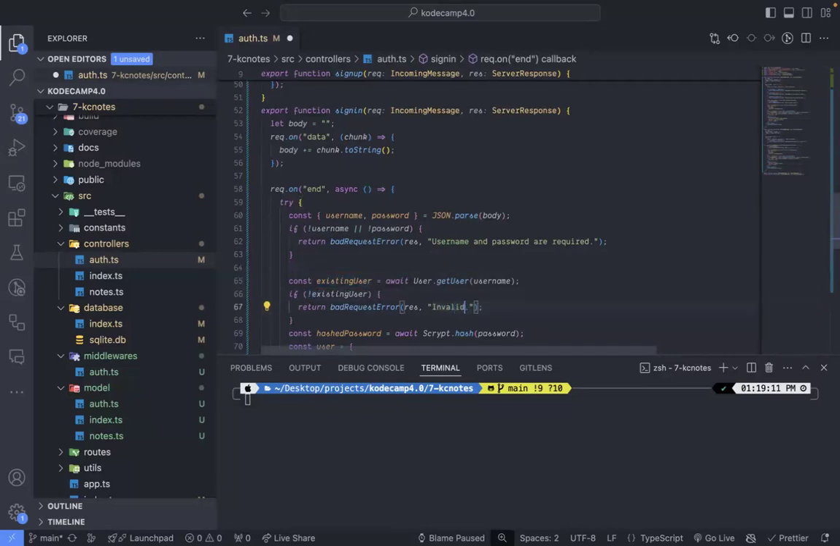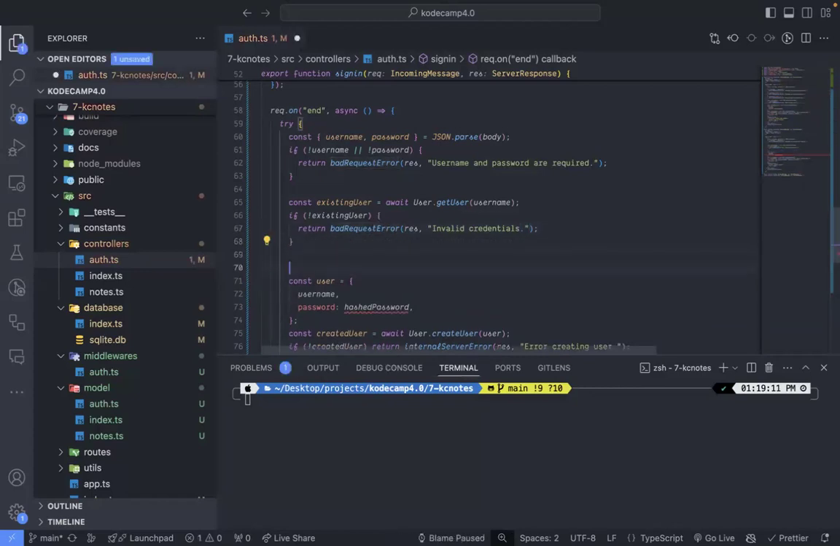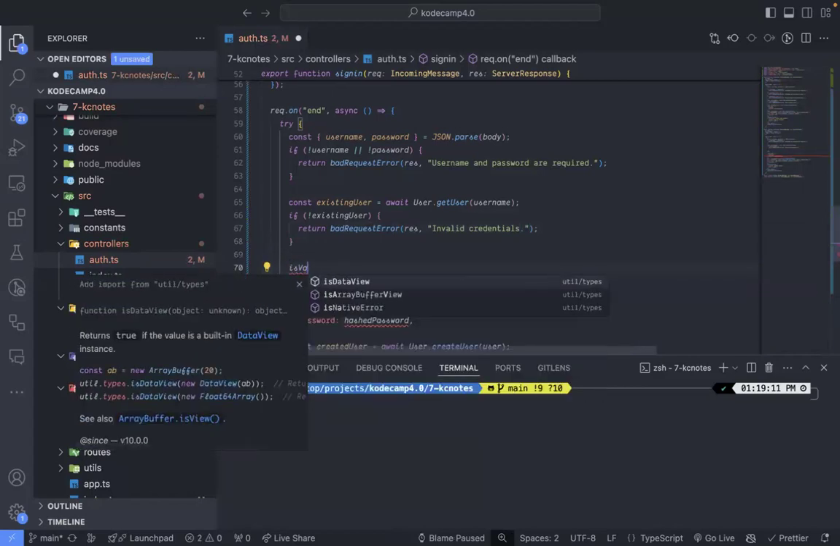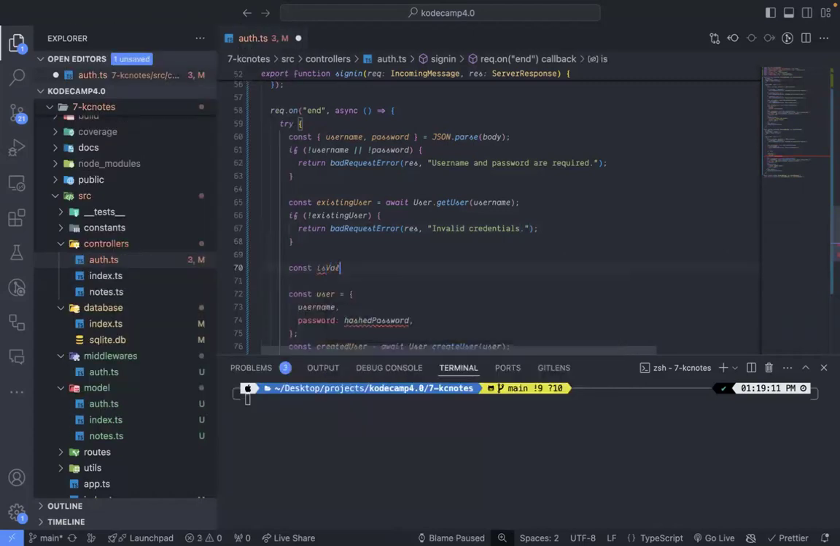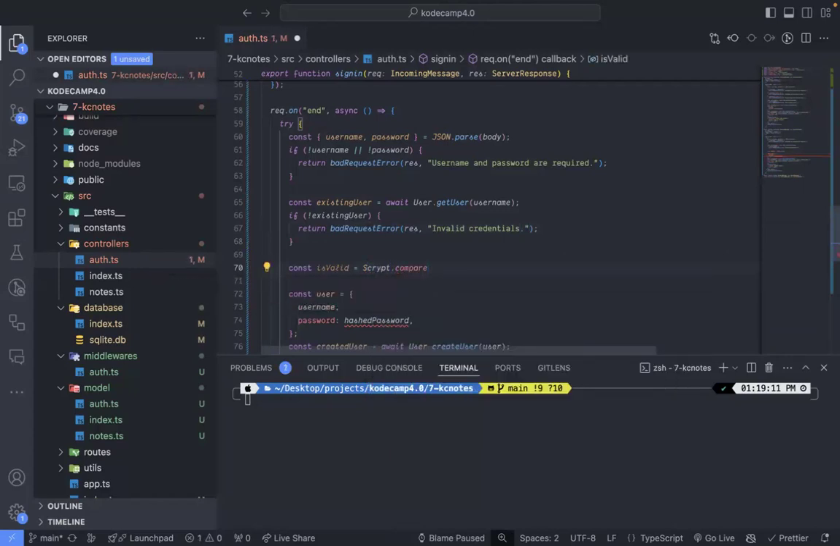This time around, because they've already created a user and they want to sign in, if there's no user, we say invalid credentials. But if the user exists, what we want to do is not hash anymore. We'll say const isValid is equal to scrypt compare. Then calling the method, you have the incoming password, and then existing user dot password.